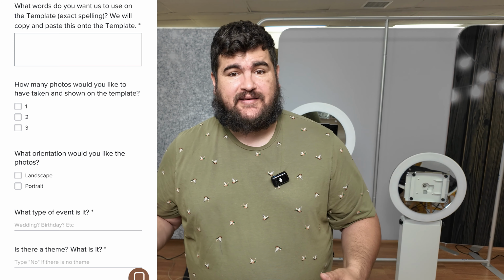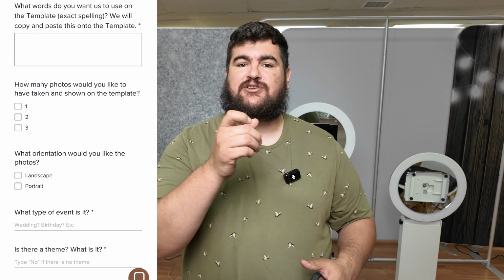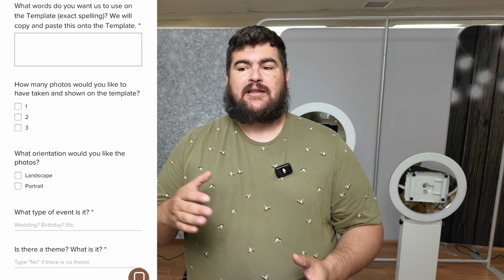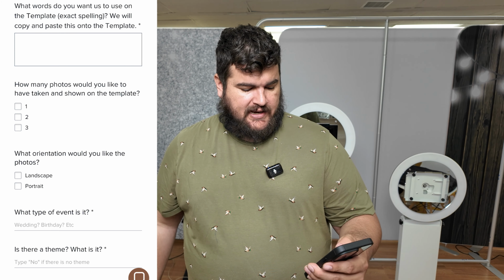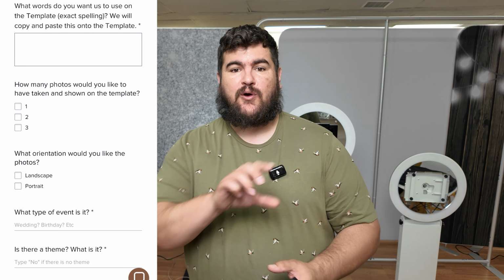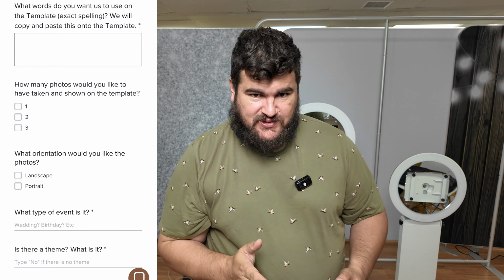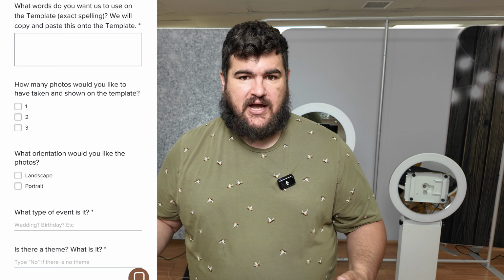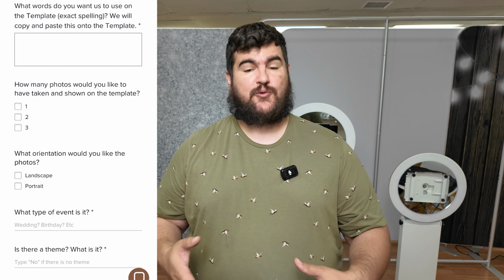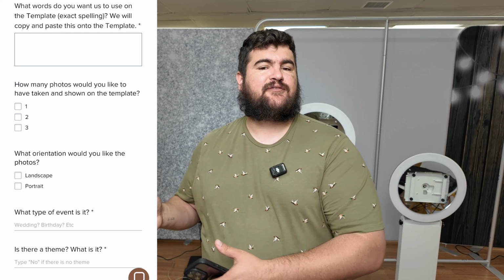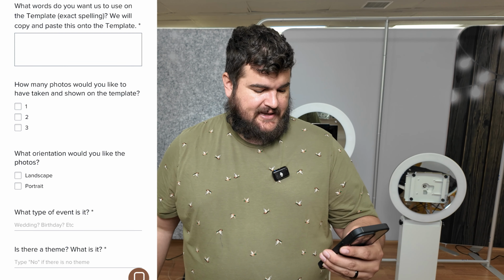I think it's even a good idea to send them some examples of like a 2x6 with 2 photos or a 4x6 design. Let them choose. Again, we also like to ask them what orientation do they want the photo, landscape or portrait. And if they ask what's the difference, we say, well, one is a wider shot suitable for more group photos, and the other one is more of a full body shot if it's just like a few people. So we let them decide that.